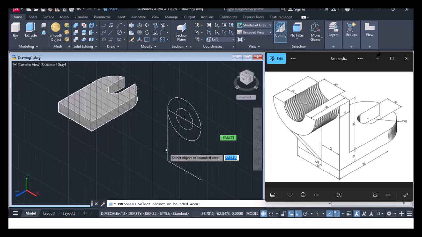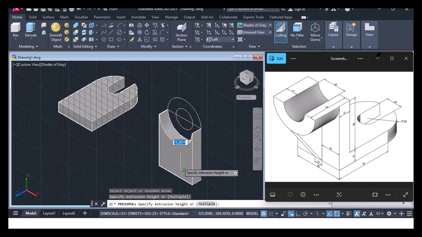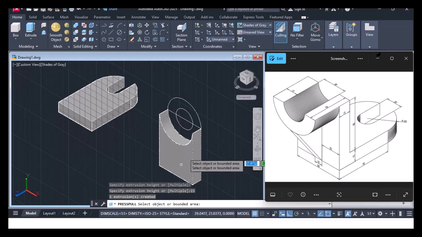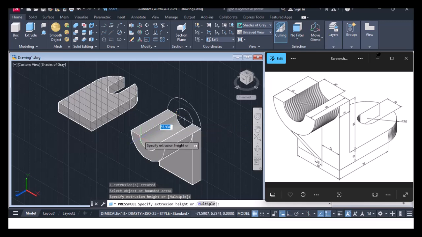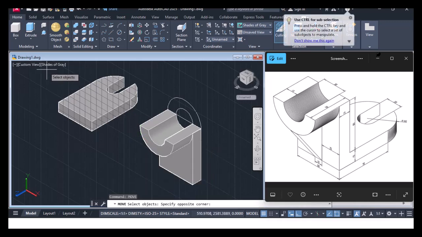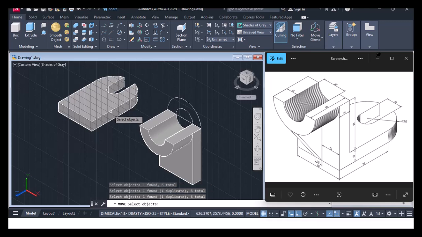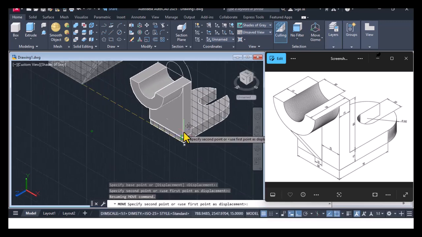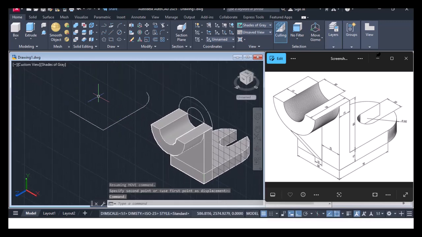Then we use press pull, click on this surface, pull it outward, thickness is 15 units. Then click on this surface, pull it outward, thickness is 50 units. Press enter and then press escape to come out of the press pull. Then use the move command and click on this geometry to select it. Then press enter, click on this point and move it to this point. We no longer need this geometry, so you can delete this. And also we no longer need this geometry, so you can delete this geometry as well.